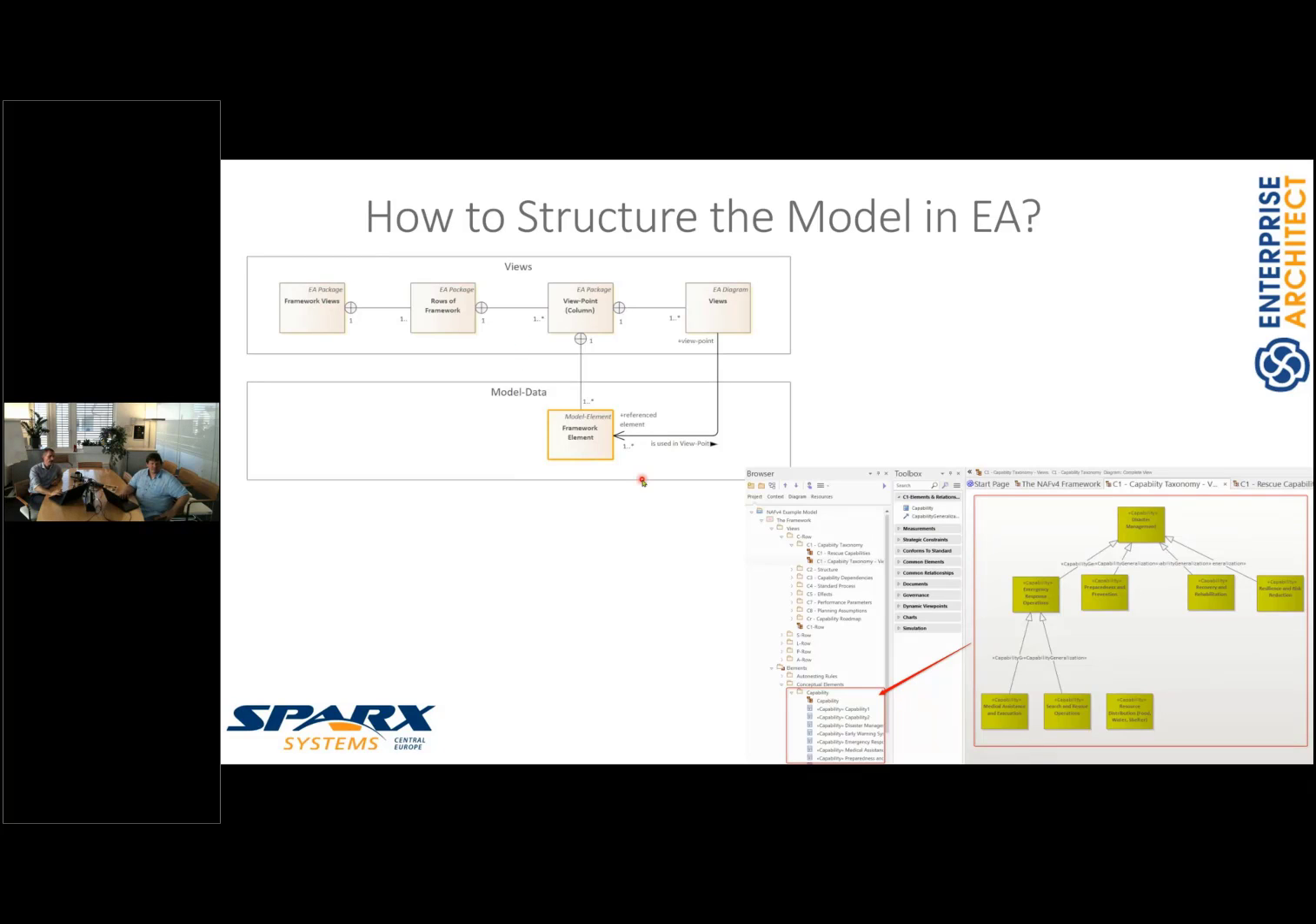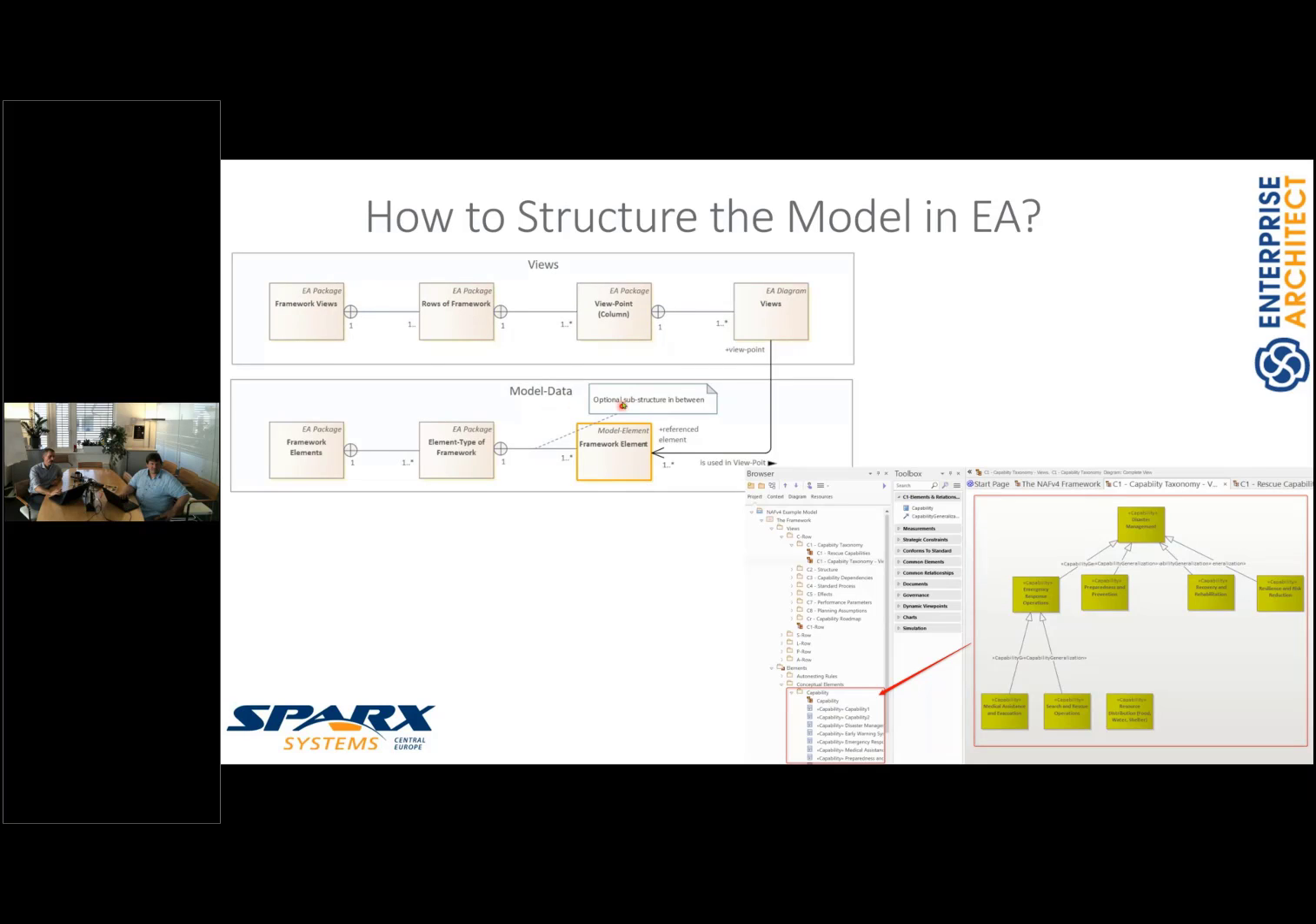So we bend the nesting connector here. The framework element is not nested in the viewpoint package of the view. We nest it in the element type package of the framework, which is part of the framework elements package. The reference from the diagram to this element is the same. So this is just the usage of an element in a diagram.